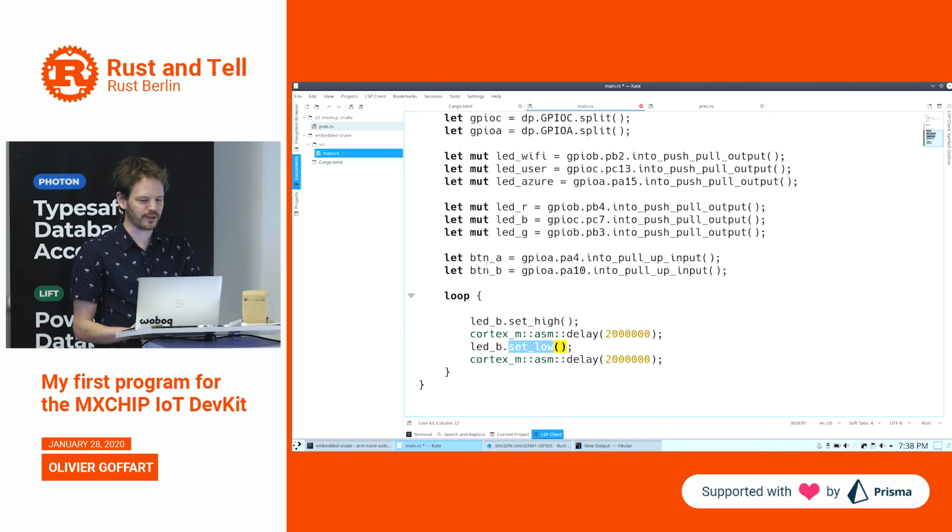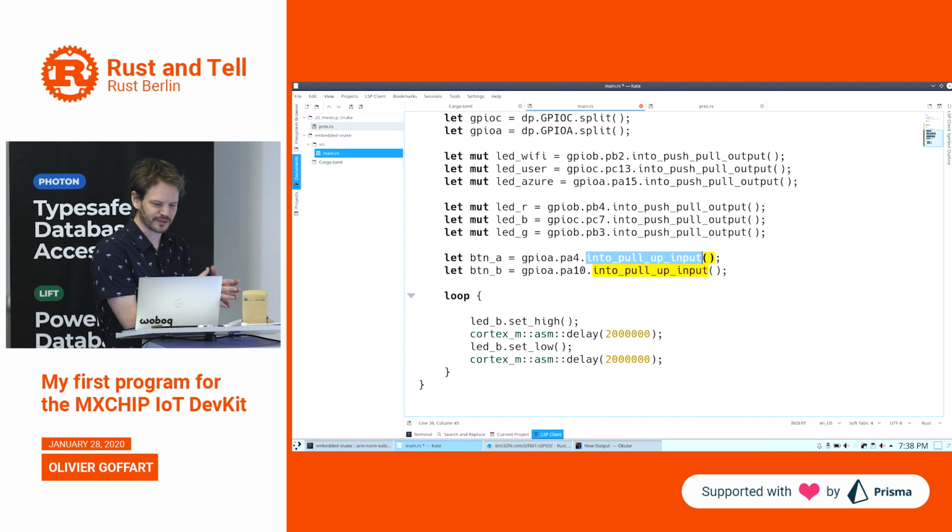Or for example, if you have a button, the buttons are connected to PA4 and PA10, then I configure them as input pins because they're buttons. And again, the type system makes sure that you cannot misuse this, because the pin is configured as input or as output, and then you have the right thing. So you don't have weird stuff, like wondering why setting a value in this register doesn't do anything. So here we have this program, so let's actually run it.